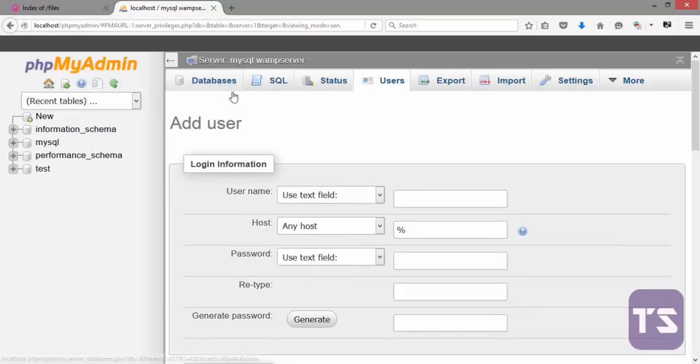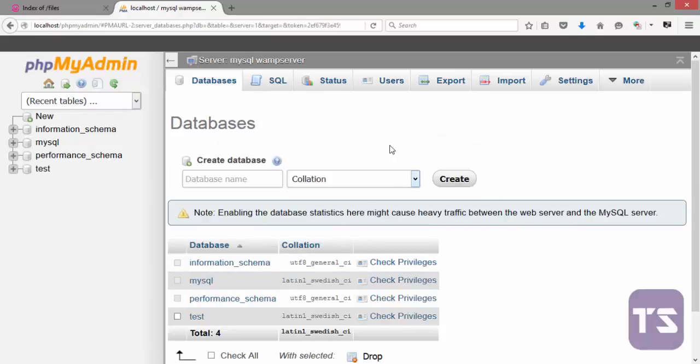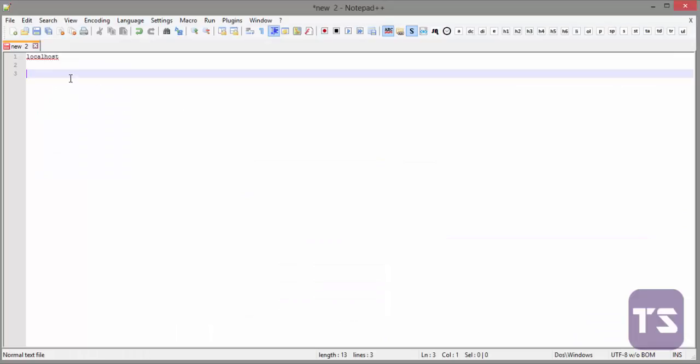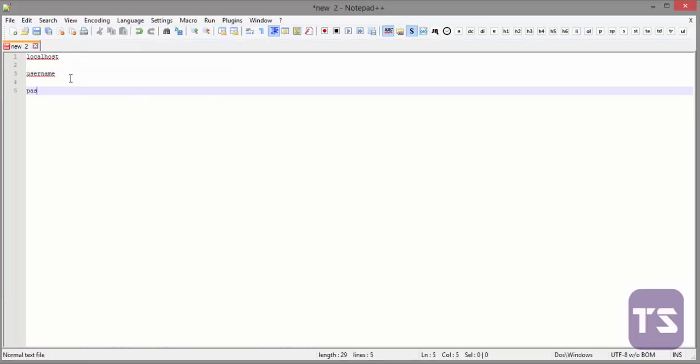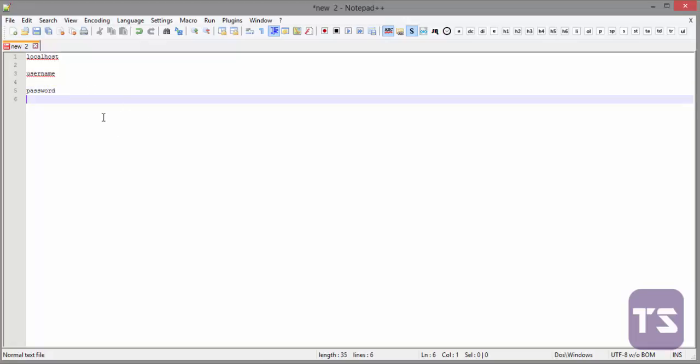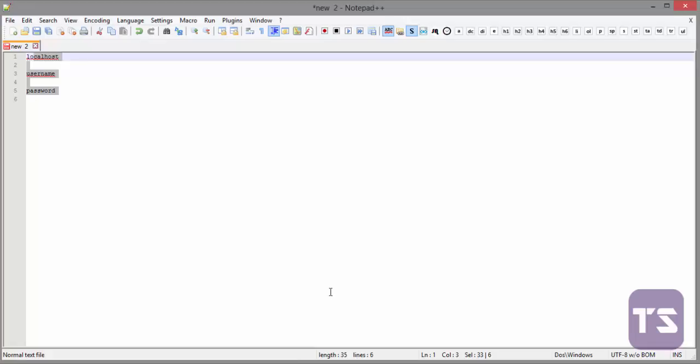I'll go back now to create that. So we've talked about 3 things here: the localhost, the username, and the password. Those are the 3 basic requirements to connect to a database using PHP. So don't forget.